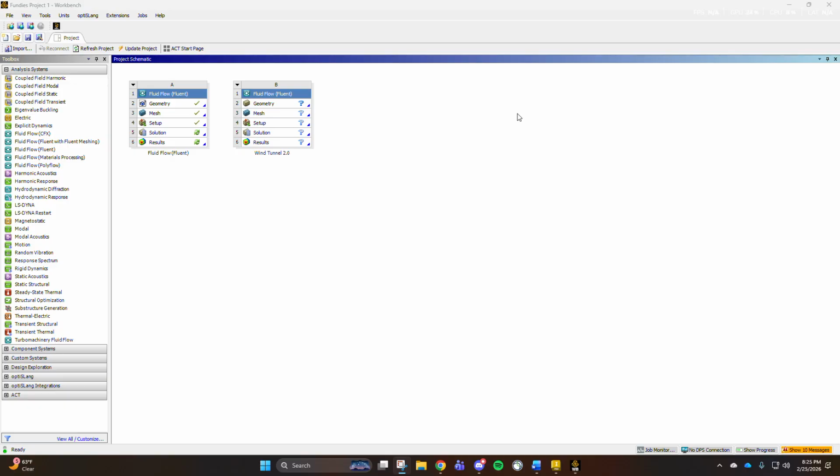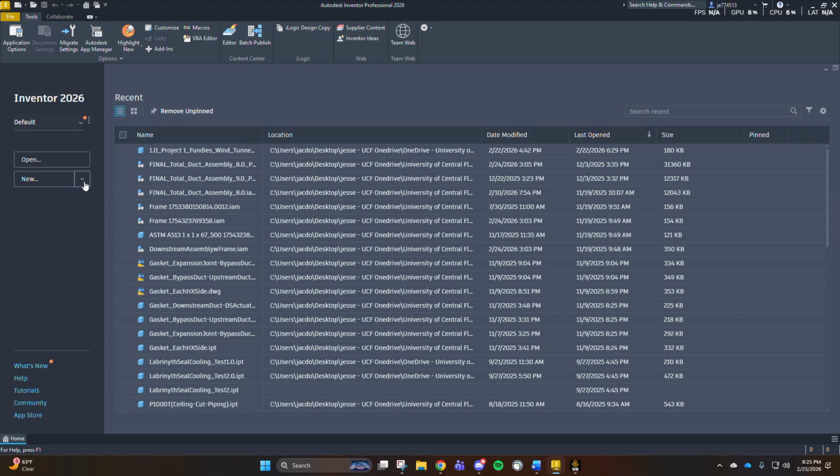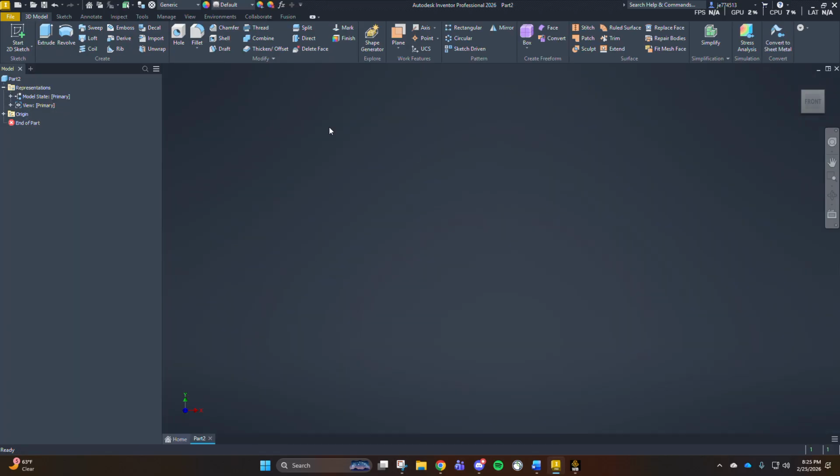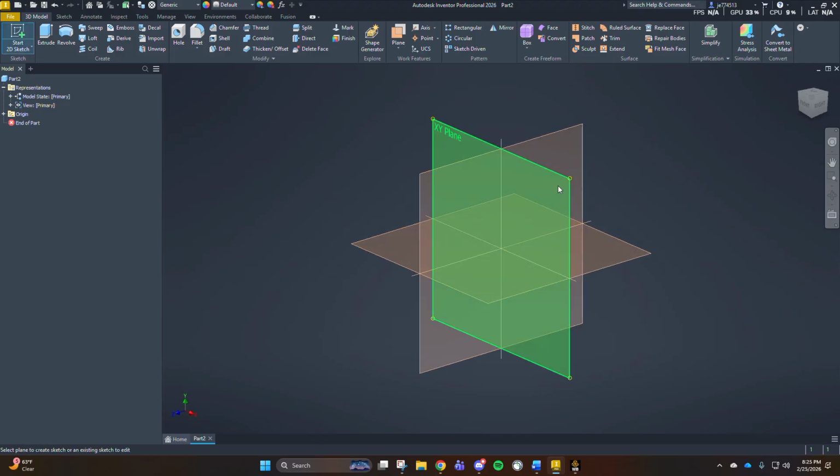I will be doing my wind tunnel design first in a separate CADing software, and then I will go through the rest of the meshing and setup and solution. So first we have our Fluid Flow Fluent set up here next to the one I've already done. And we're going to go into Inventor, which is the CAD I've decided to use. We're going to go into Part File, and we're going to sketch out our wind tunnel.